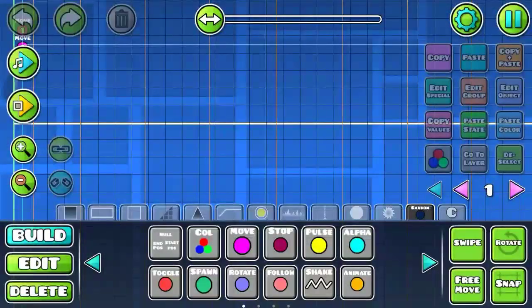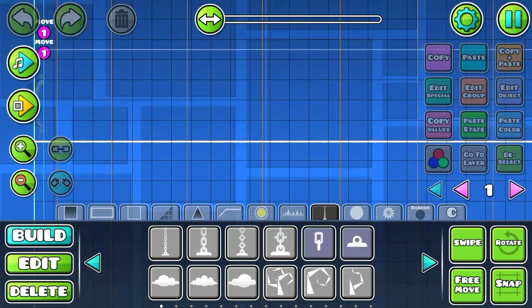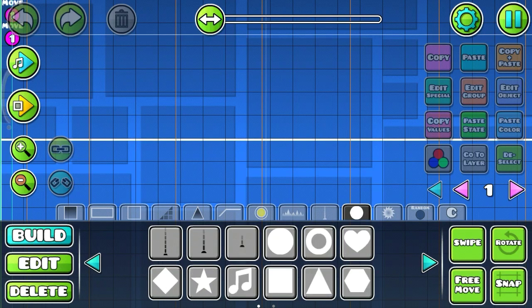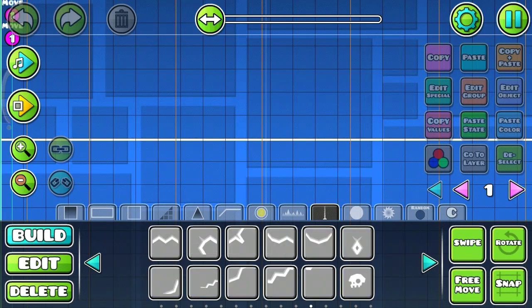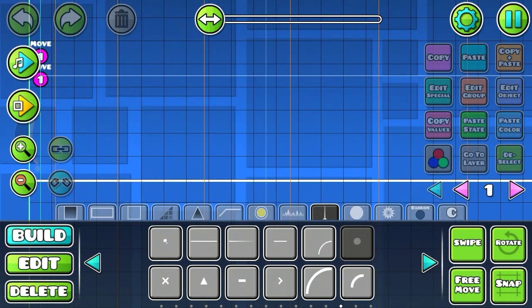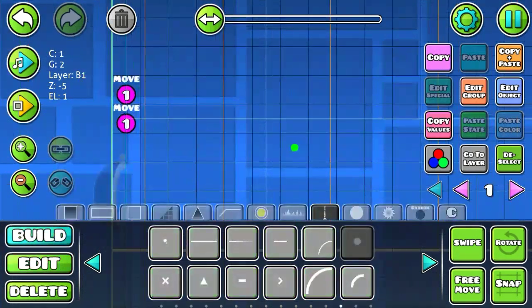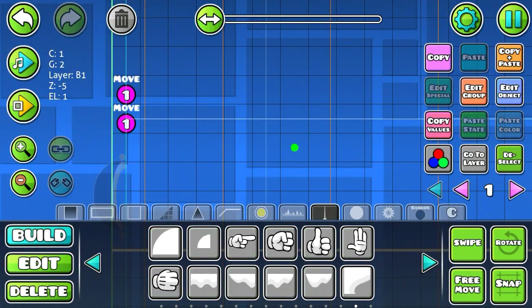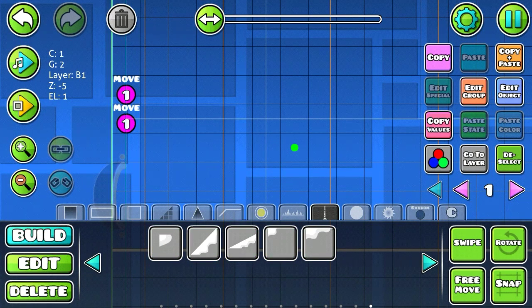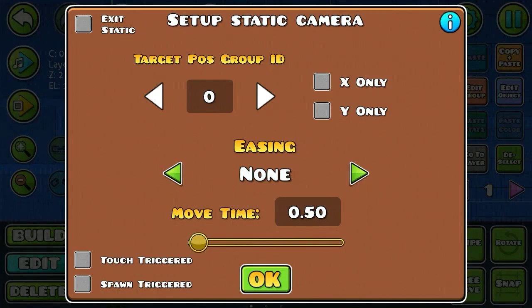So what I do next is I go and find something like this right here, and I set it a little bit higher, and I put that in a group. And this is what I usually use the static cam for, so that you don't move up and down and it seems more like a ground. So we just set the move time to 0.